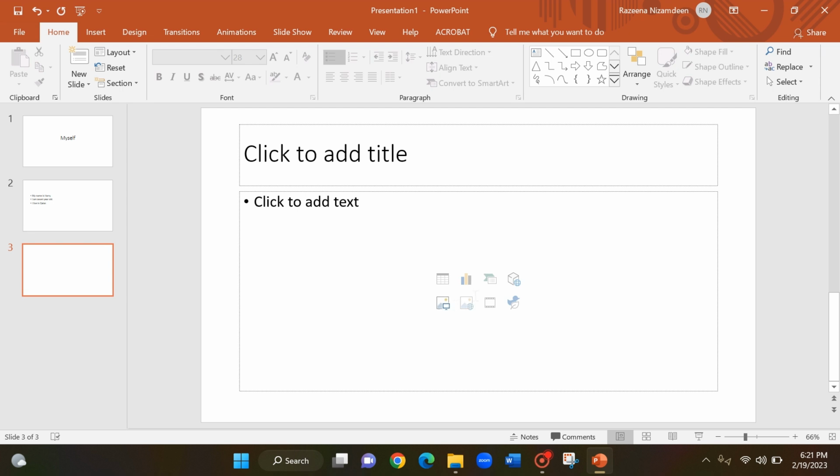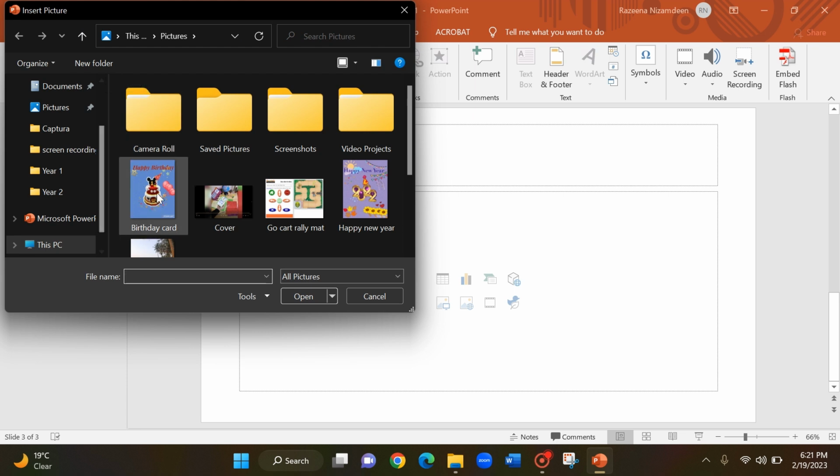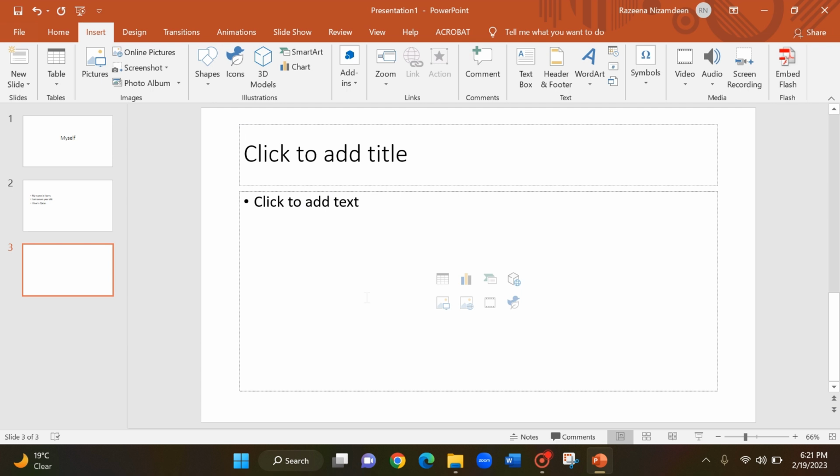I'm not going to use this. We can use this as well, but I'm going to show you the menu option where you have to click on insert, and here is picture and here is online pictures. Both of these we can use to add an image. Let's imagine you have an image of a boy in your device. For that you can click on pictures, choose the image which you want to add, and click on insert.